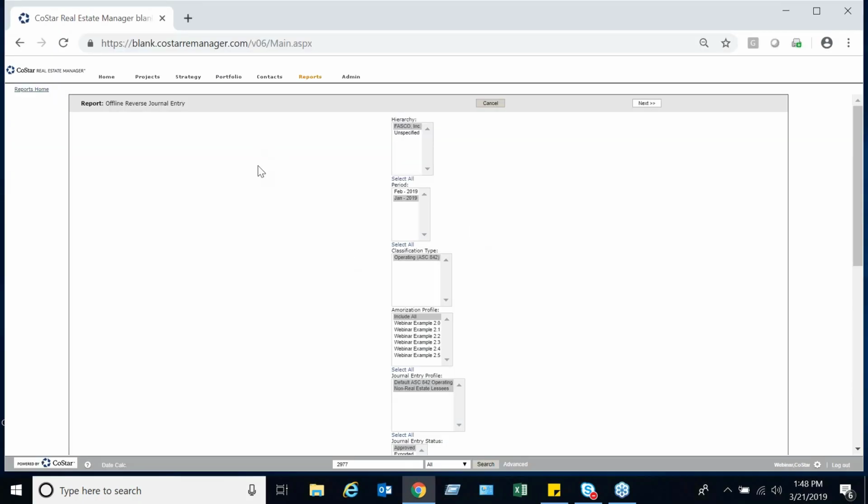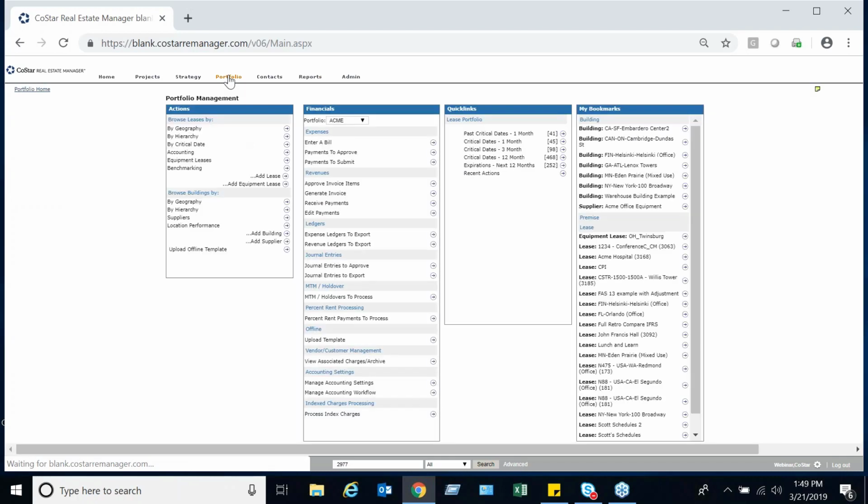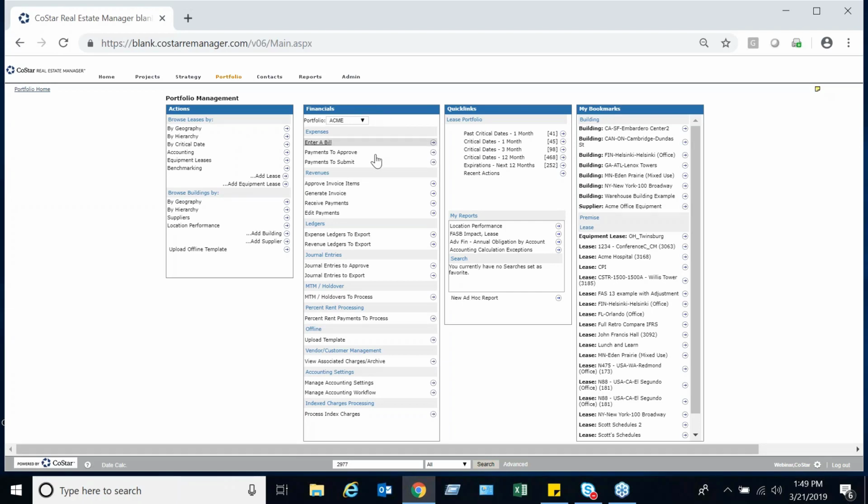All right. And then now to load my reversal file, I'm going to navigate to my portfolio homepage. So I'm going to click on the portfolio menu tab. And from my financials dashboard, it's important to note that this offline upload template is a module right. So this is a security right that a user would need to have along with the financials dashboard access. You would click on this link, upload template.